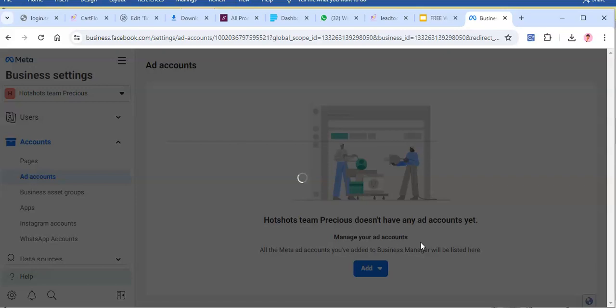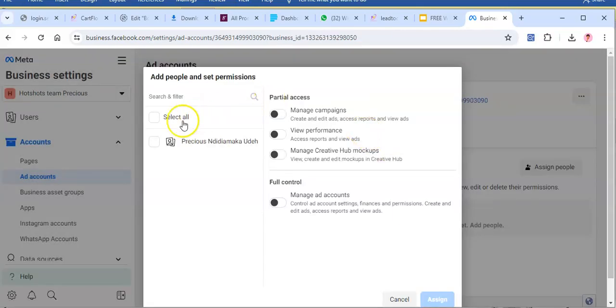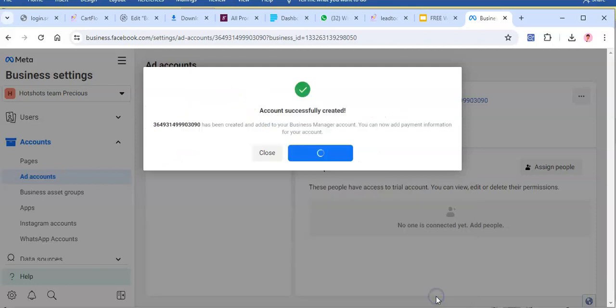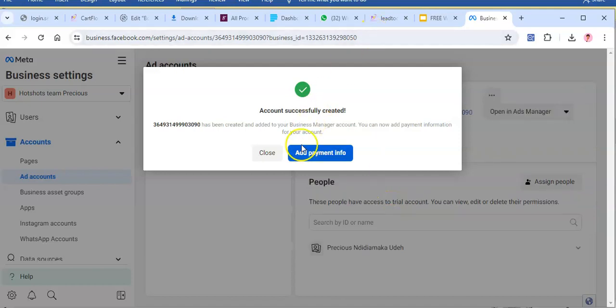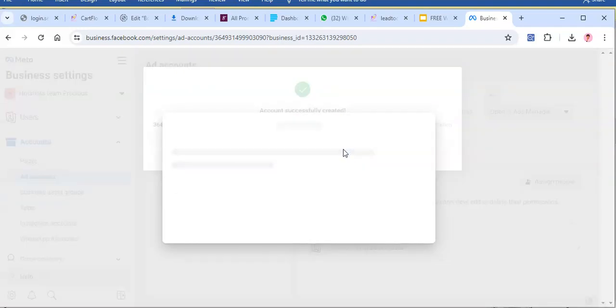So why we delayed was that the business manager I used in the beginning, maybe there's a problem or restrictions or all that. So now you're going to give yourself full control. This is also where, maybe, you have a manager that wants to manage your account. You can just come in here and give them access to the business manager. Another thing we can do now is to connect the payment, because for you to create another account in Naira is not a guarantee.